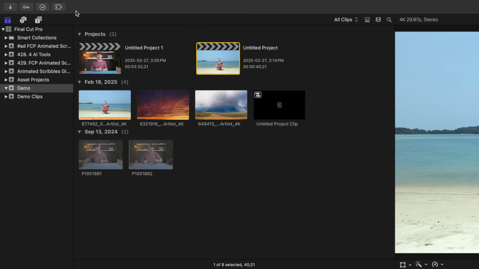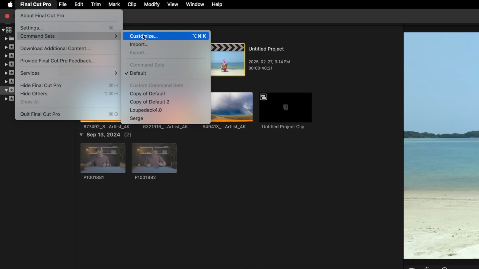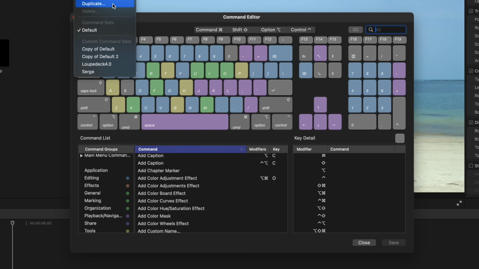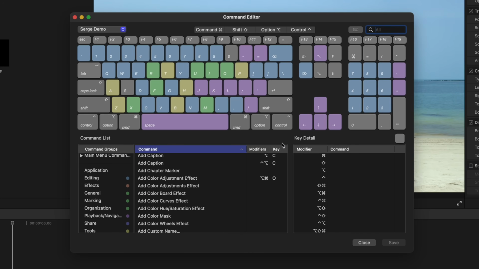To customize keyboard shortcuts in Final Cut Pro, go up to the menu bar and select Final Cut Pro, Command Sets, and Customize. You can't customize a default command set, so first, you need to make a copy of it. Open the drop-down in the top left corner and select Duplicate. Give it a name and click OK. Now, in this window, you can view all assigned keyboard shortcuts, assign new ones, and even customize existing keyboard shortcuts.